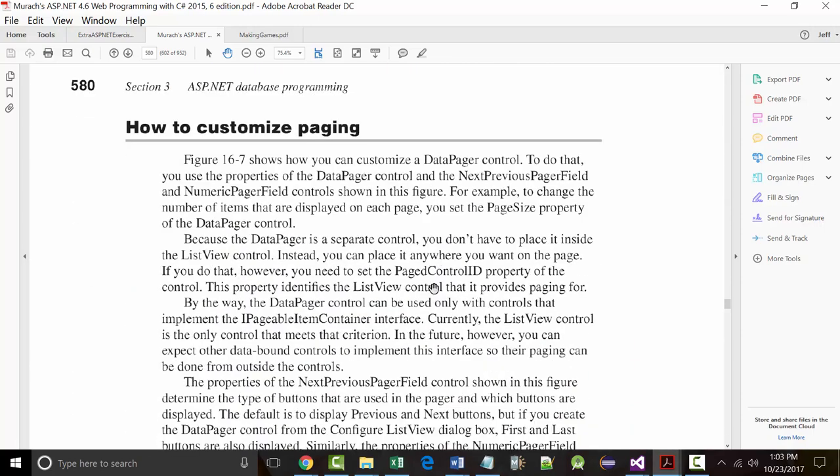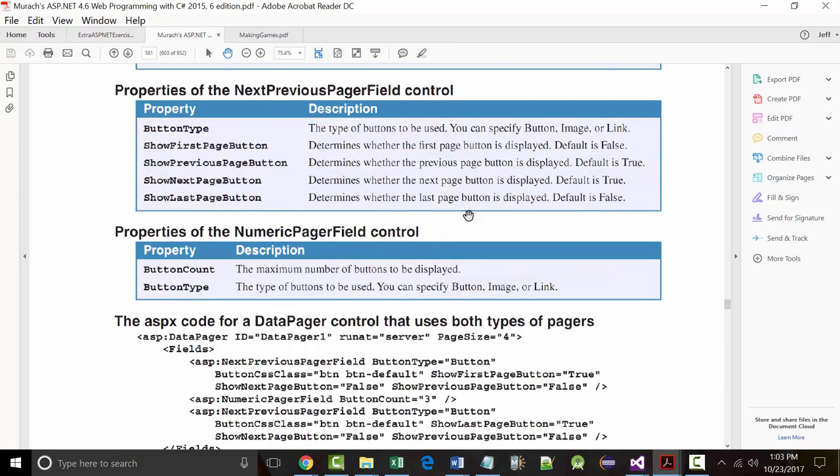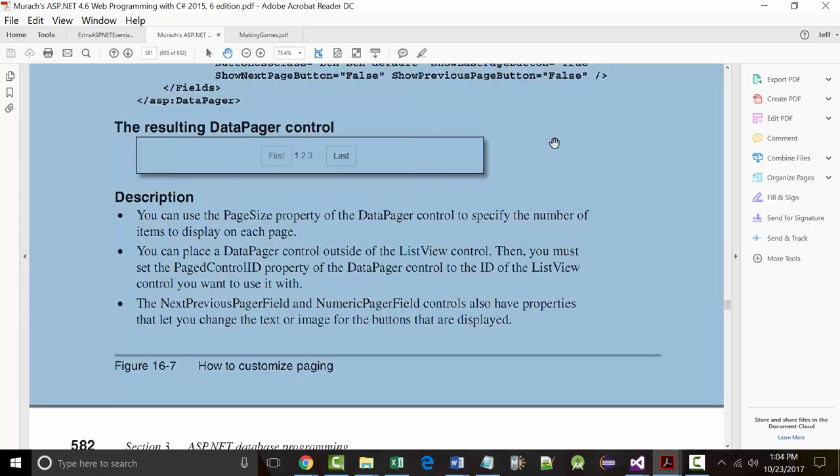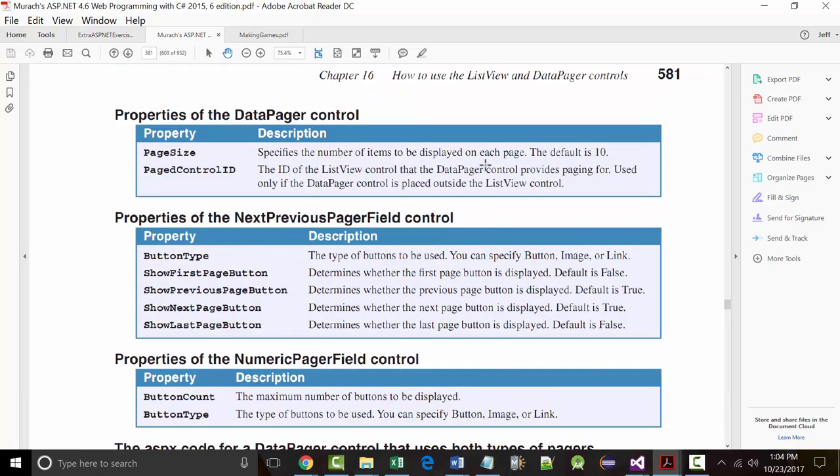So if you do want to customize paging, that's when you use this data pager control. You may or may not agree, but to the author, that's customized paging right there. It's a combination of the next, previous, etc., and numbering. That's customizing. And the author says that because it's a separate control, you don't have to place it inside of the list view. You can put it basically anywhere you want on the page.